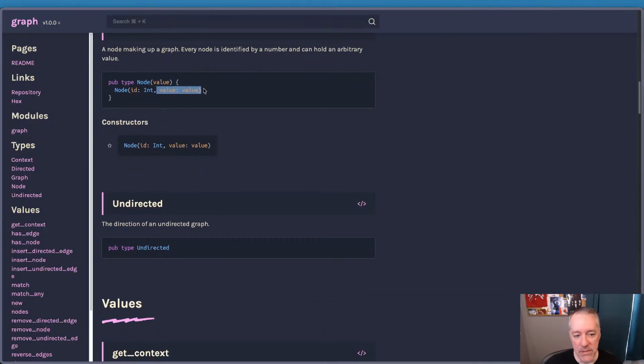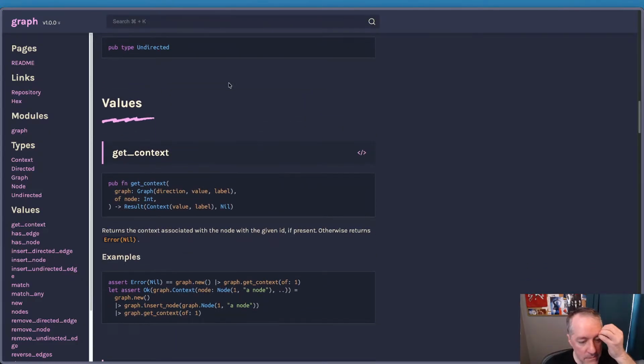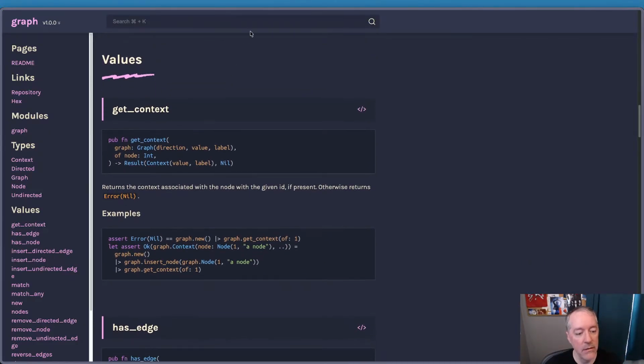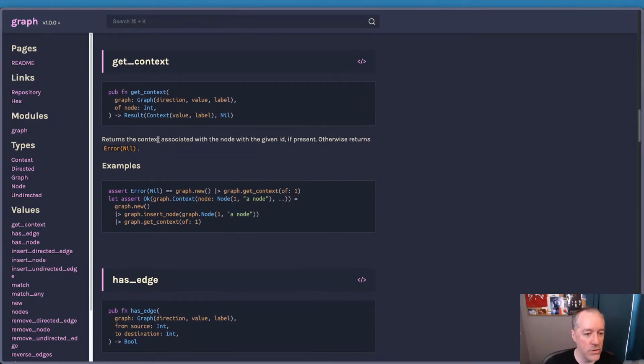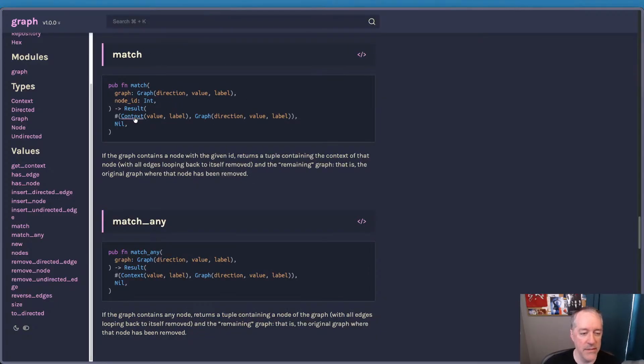Okay, and it wraps an arbitrary value type. That's good. The problems I ran into with this are when you want to update a node's value, you use this match function. And this match is like a zipper, if you're familiar with that functional programming concept. Basically, it gives you the thing and the context around it.